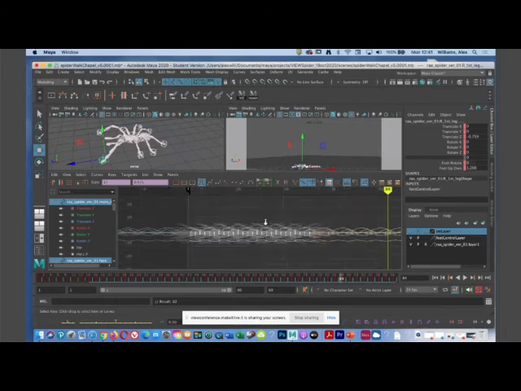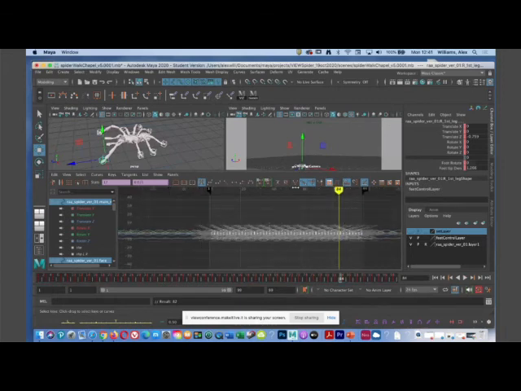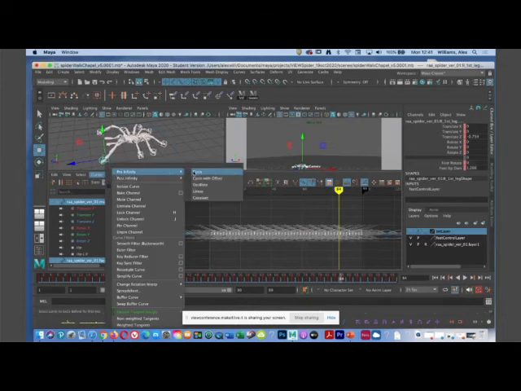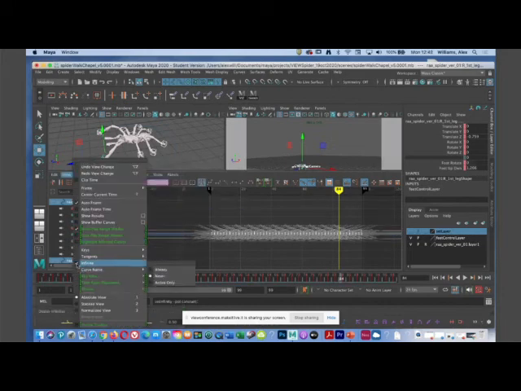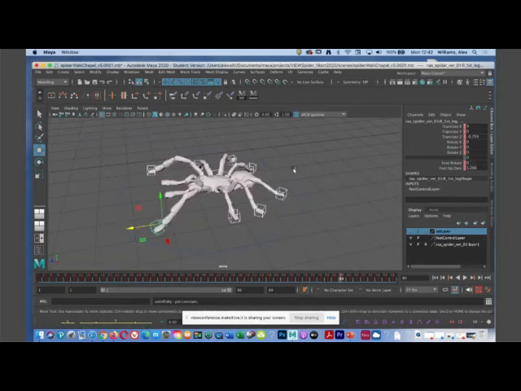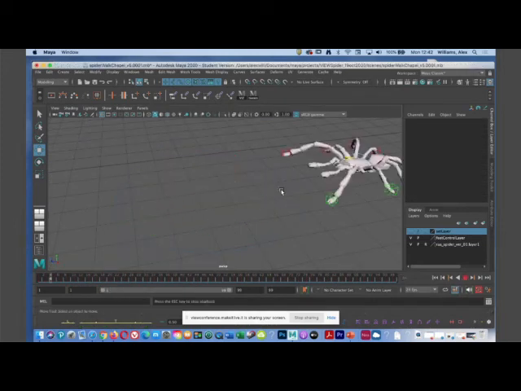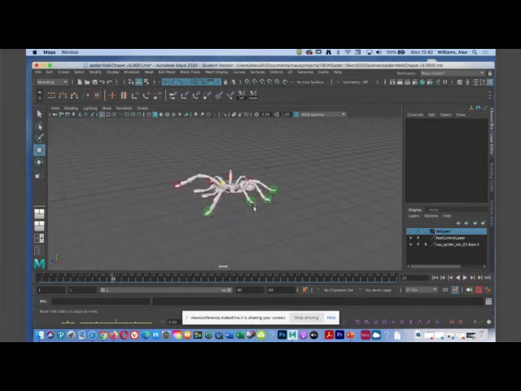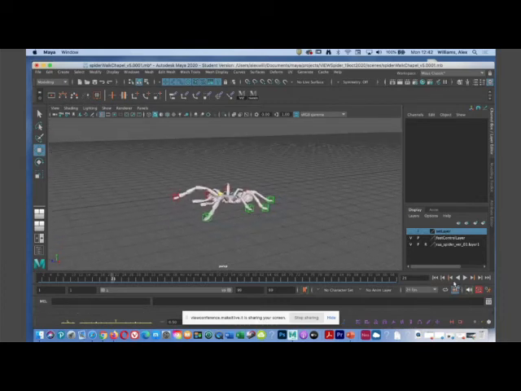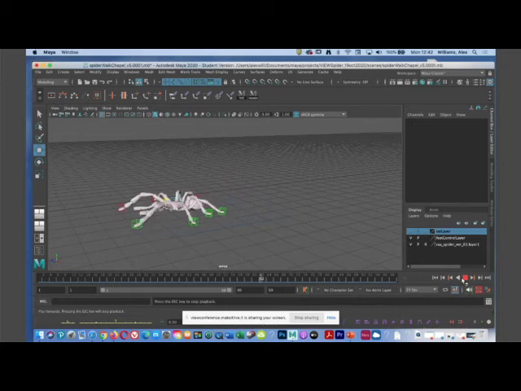Now I can select that and turn infinity curves off: pre-infinity constant, post-infinity constant. Turn off infinity curves, we don't need them anymore. We've now got keyframes on every frame, and you can individually manipulate each one of those keyframes. So let's say we wanted to create a little rock that appeared under one of the feet. We could adjust that foot individually and the spider would appear to walk on the rock.